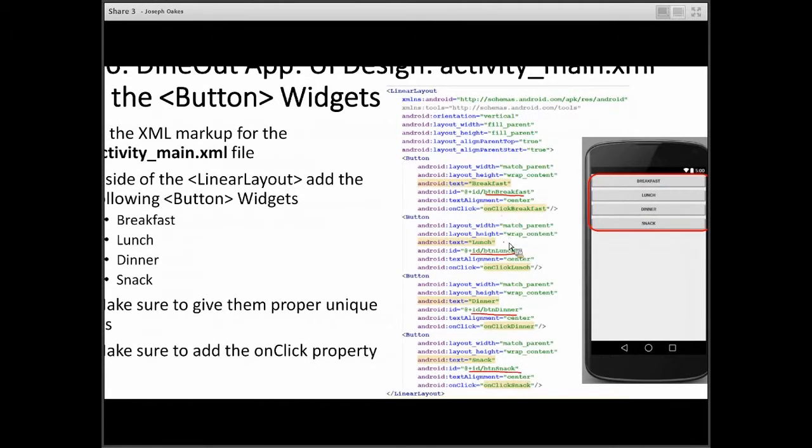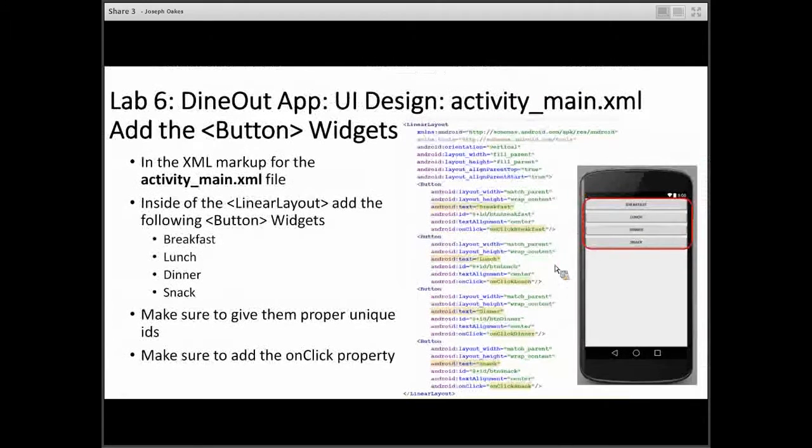And I just did BTN to do Hungarian notation. The text: breakfast, lunch, dinner, and a snack, and that's basically what we have right here. Okay, so there's our 4 buttons. Pretty easy to lay down pretty quickly. I centered them so that they appear in the center. Okay, and that looks pretty good.